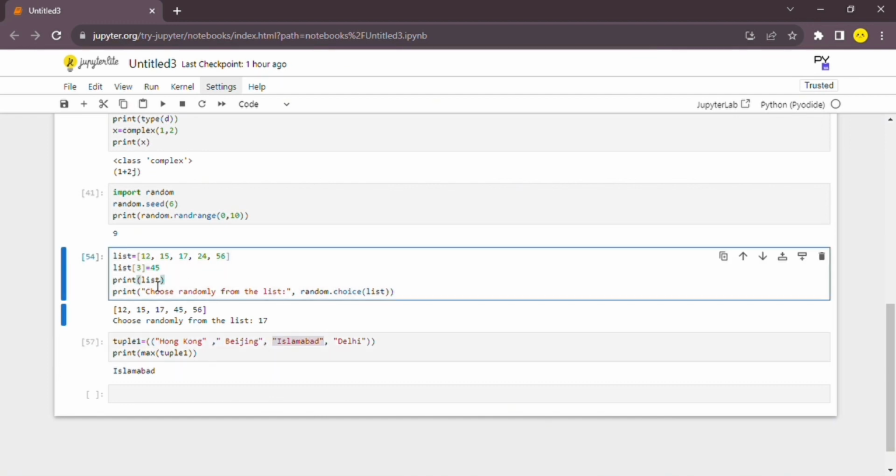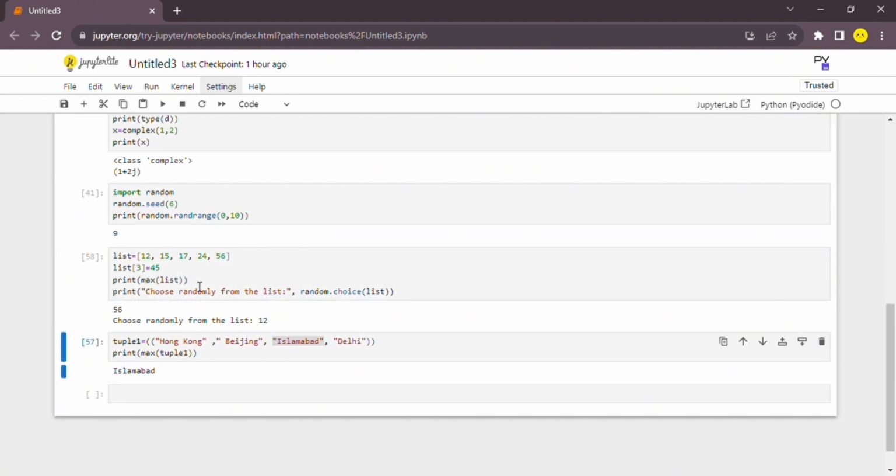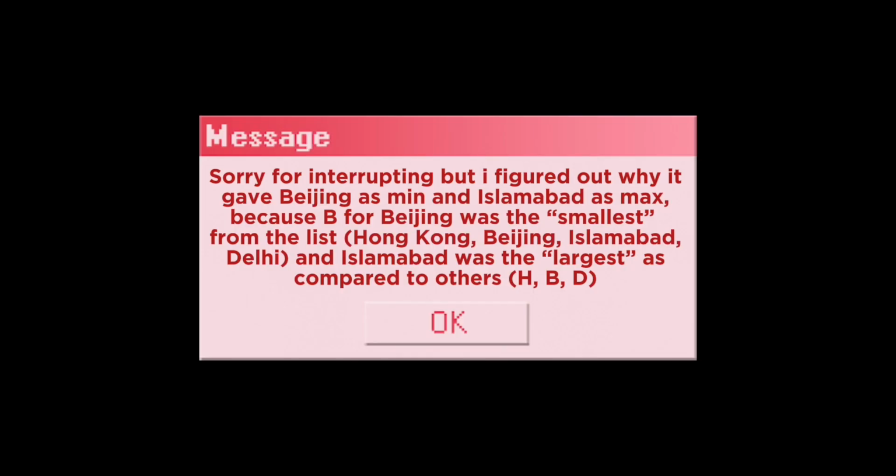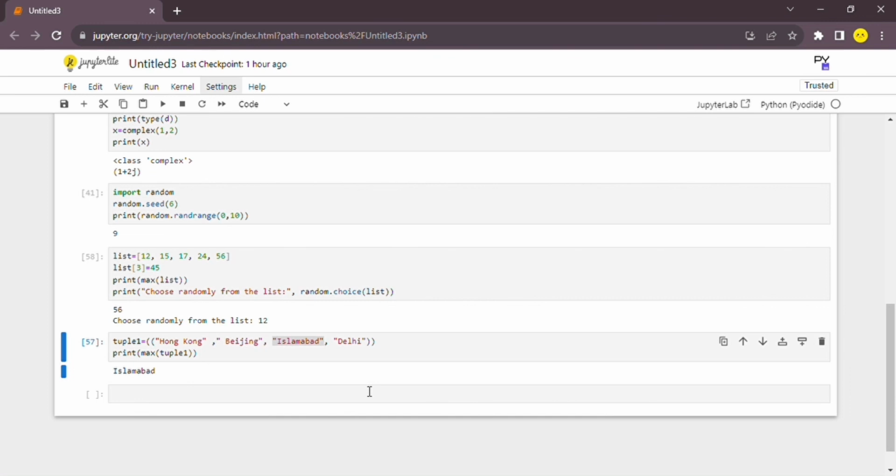If we choose max from this list, yeah, it's giving us this. So this was for lists and tuples. And now we'll move on to sets and dictionaries.